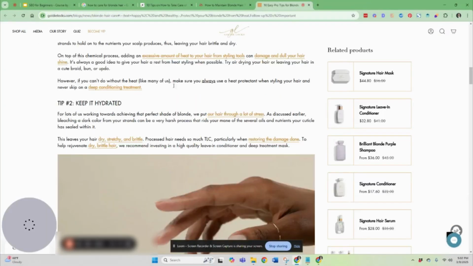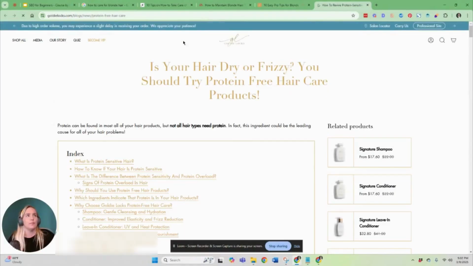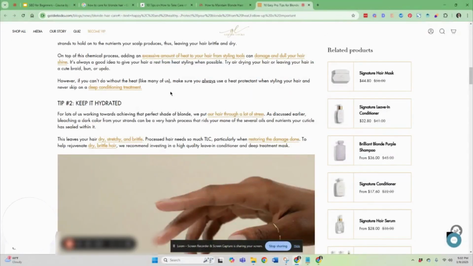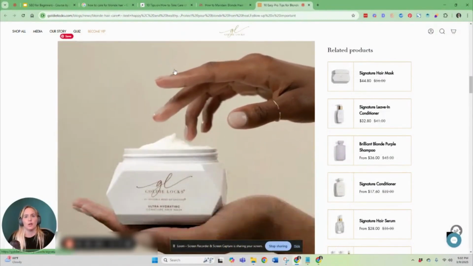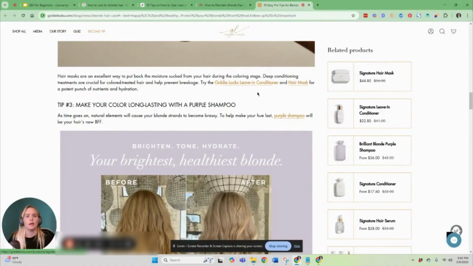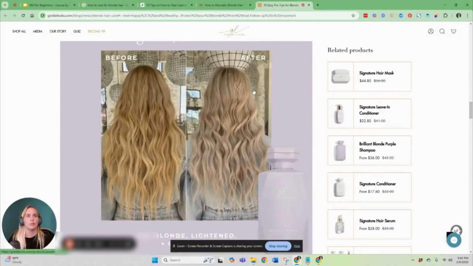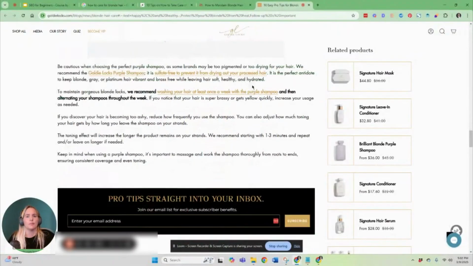Stress hair locks. Dry, stretchy, and brittle. Goes to another blog post. See, this is great for internal linking, and we'll break into internal linking in another post, but you can just see the different ways that you can use this anchor text to get your point across without saying "click here." And so we'll go down. Purple shampoo, Goldilocks leave-in conditioner.